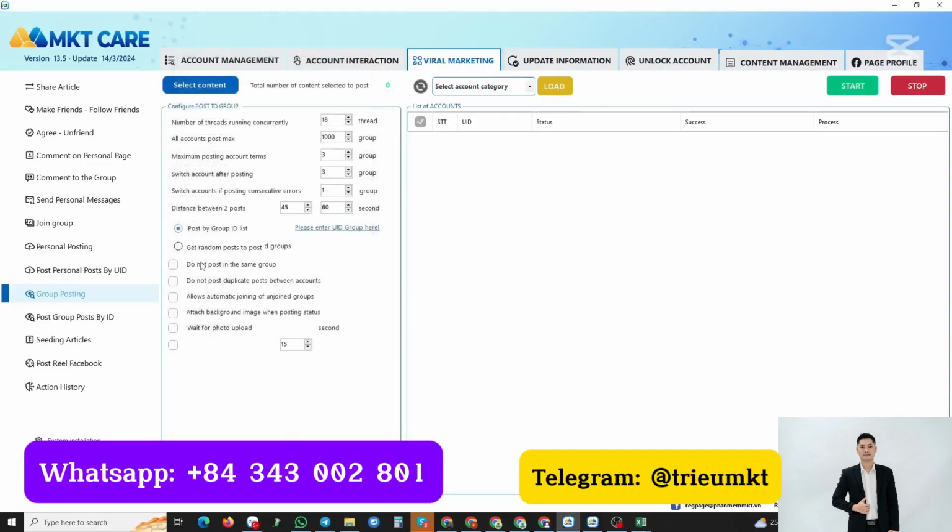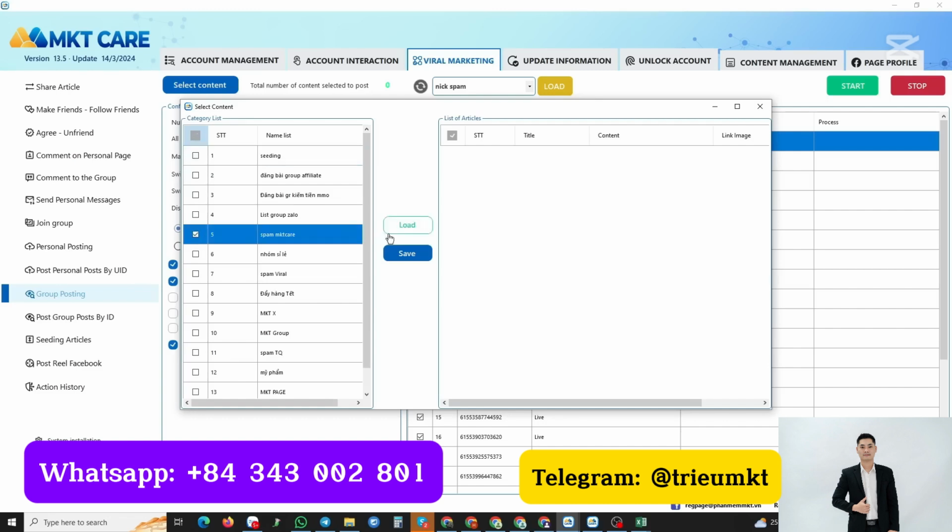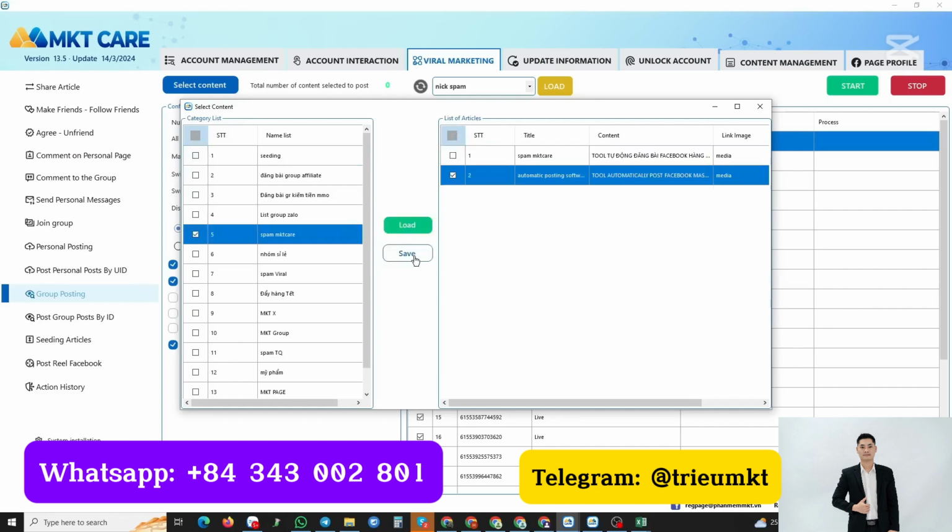Don't forget to set the parameters for the software. We can set accounts to not post duplicate groups or not duplicate posts between accounts. Finally, we will select the accounts and content we want to post, then click the Start button. The software will automatically post the content you have prepared to all these groups.